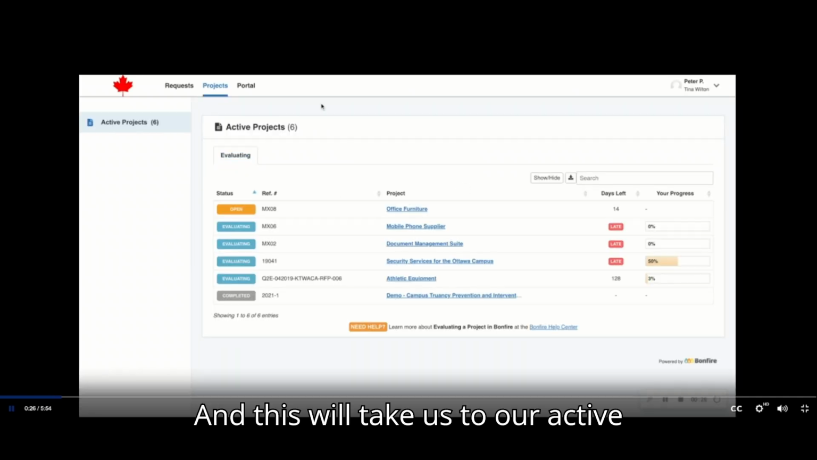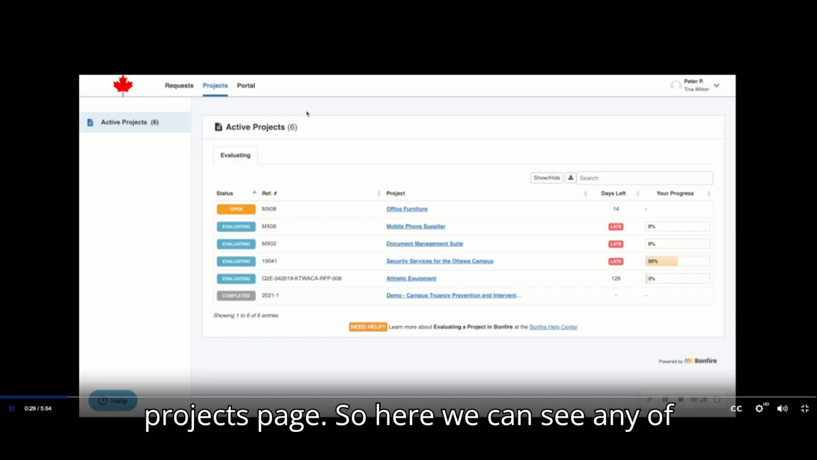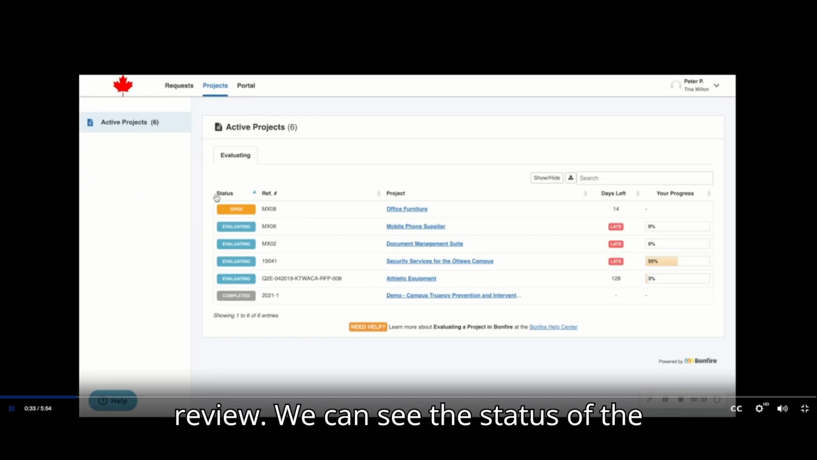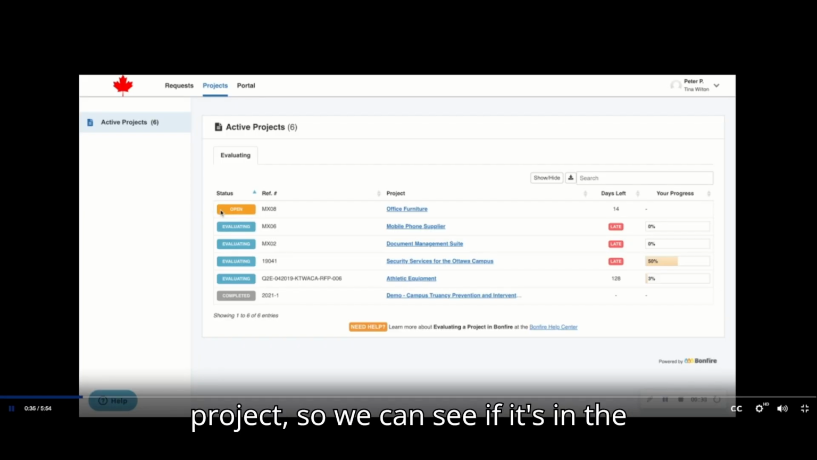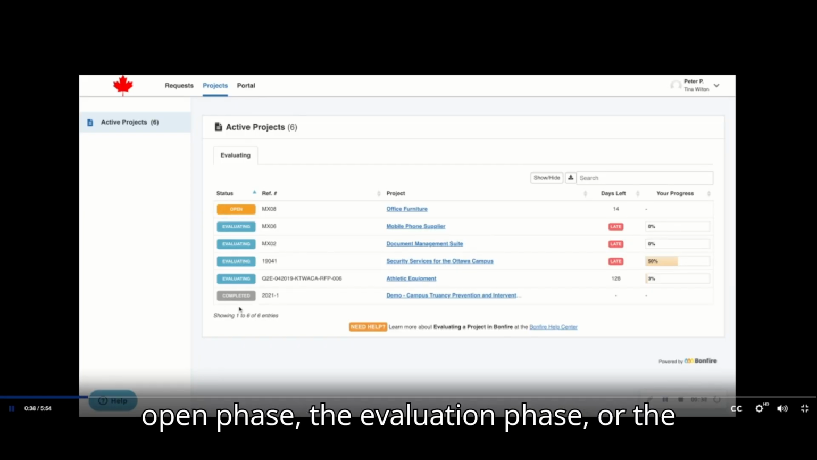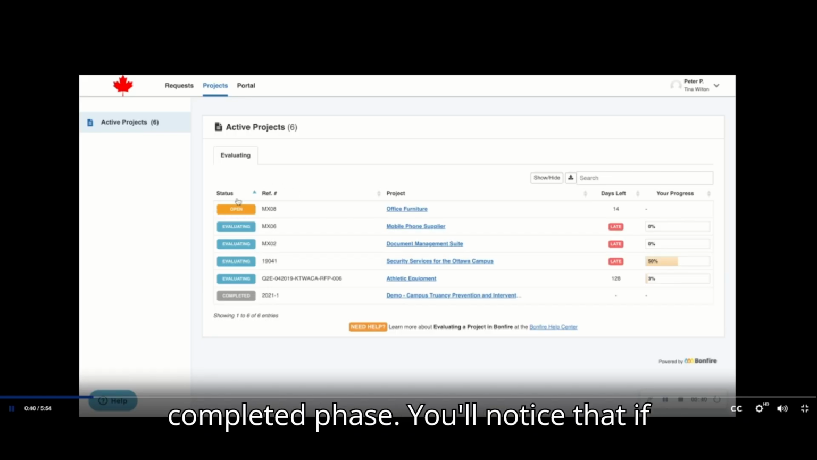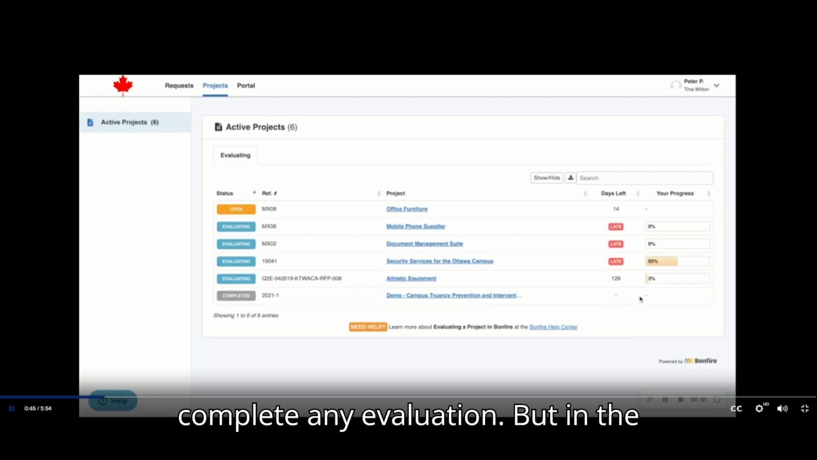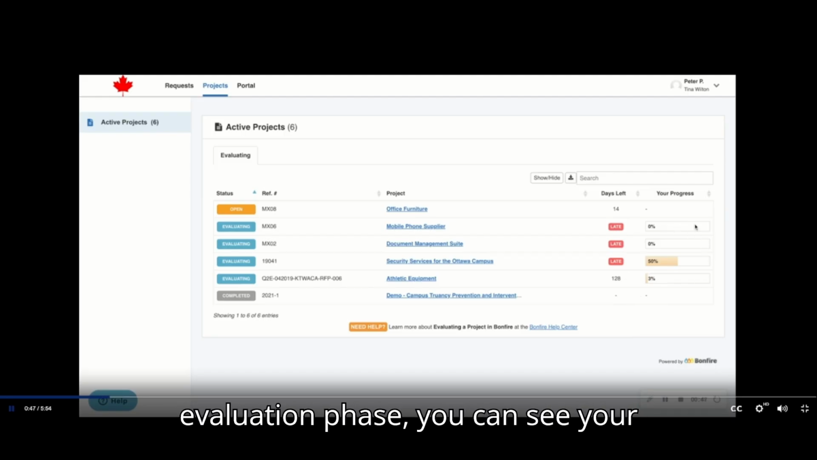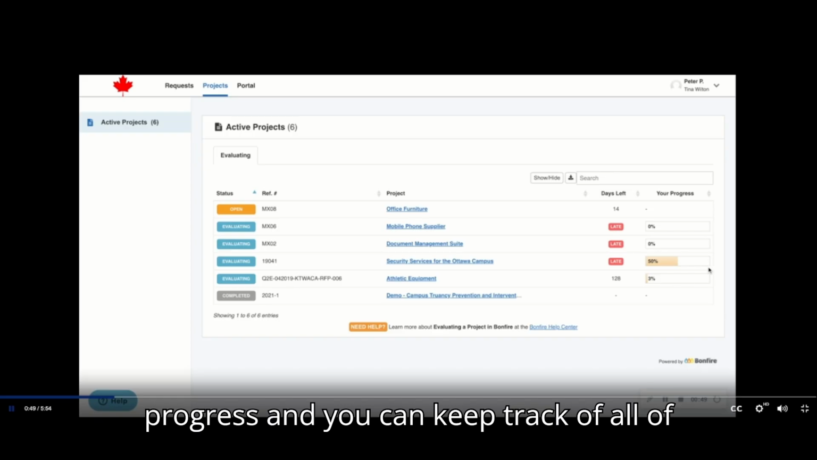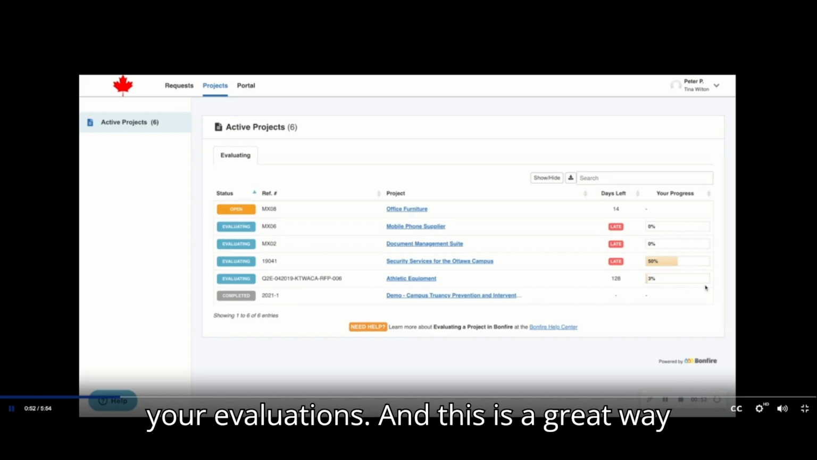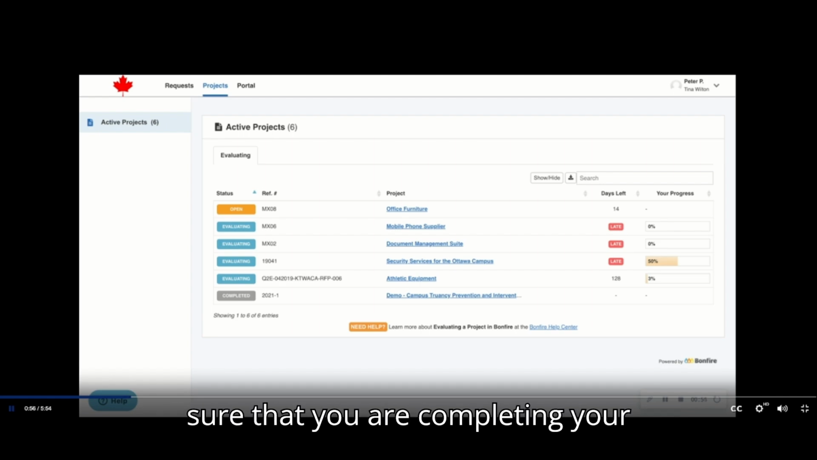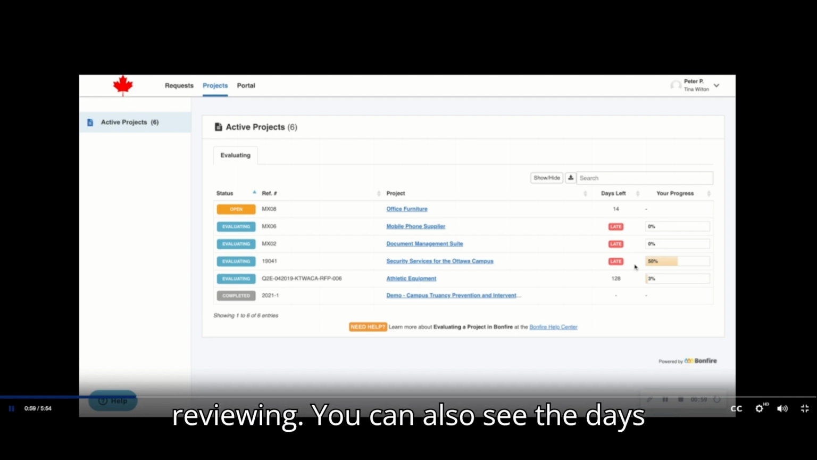And this will take us to our active projects page. So here we can see any of the projects we have been assigned to review. We can see the status of the project, so we can see if it's in the open phase, the evaluation phase, or the completed phase. You'll notice that if it's in the open phase or in the completed phase, you're not able to complete any evaluation. But in the evaluation phase, you can see your progress and you can keep track of all of your evaluations. And this is a great way to hold yourself accountable and to make sure that you are completing your reviewing. You can also see the days left.